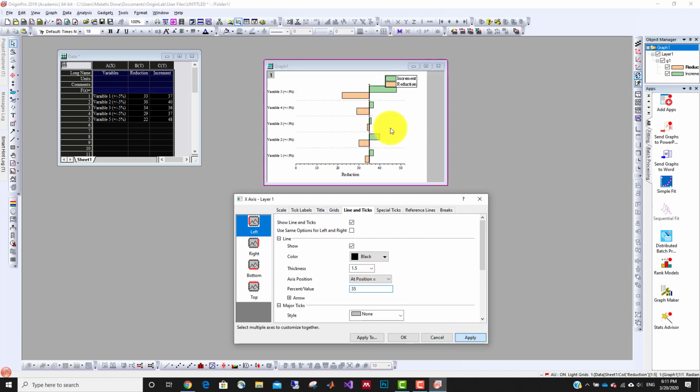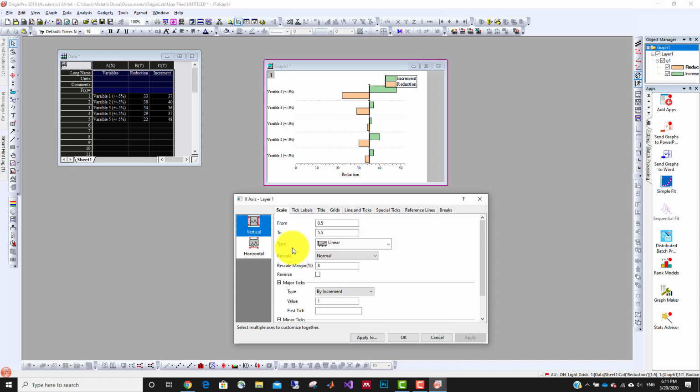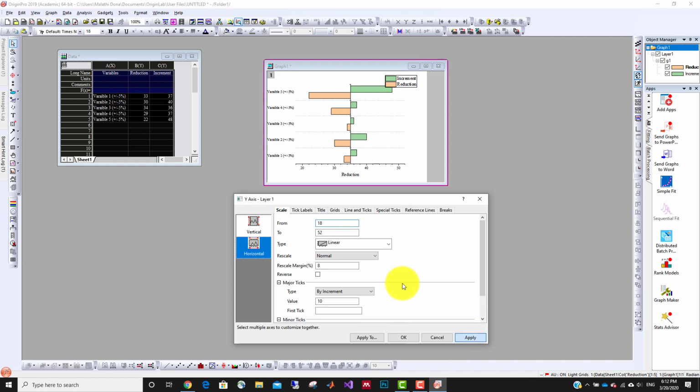Click apply. Now you can see your bars are arranged on either side of the y-axis, which is located at 35, but they are still not in the right order, so we can change that. Now if you look at the scale of the x-axis, we actually don't need it to start from 0, so we're going to change our horizontal scale of the axis from, let's say, 18 to 52. Okay, now you have a better view than before.